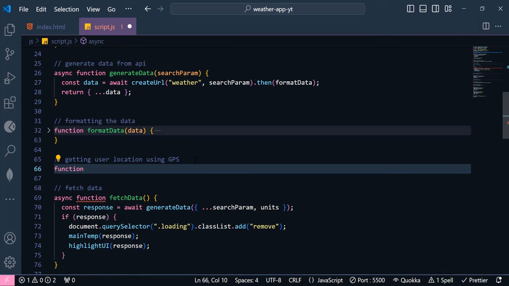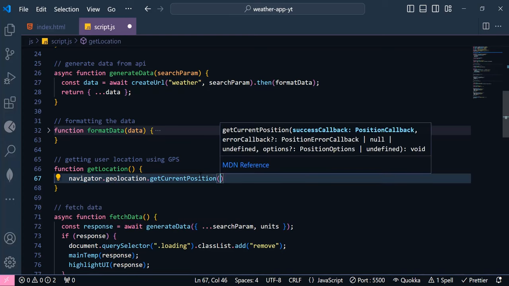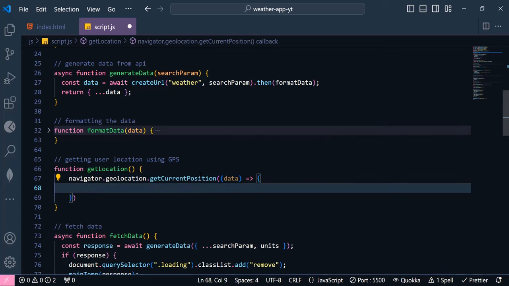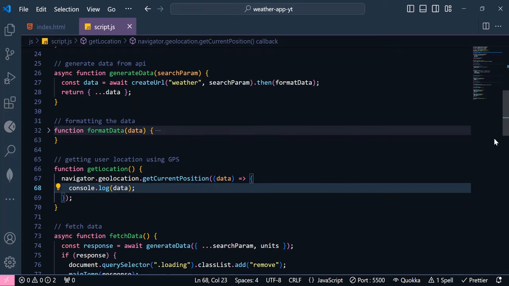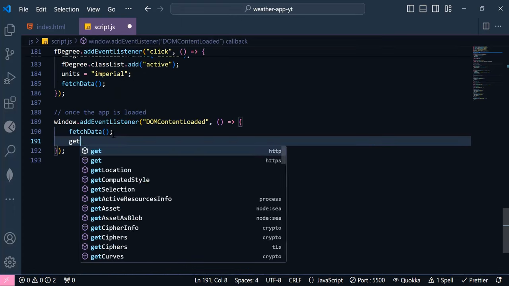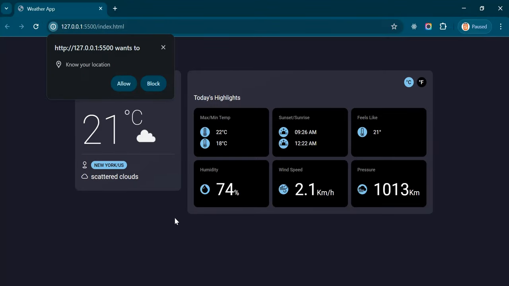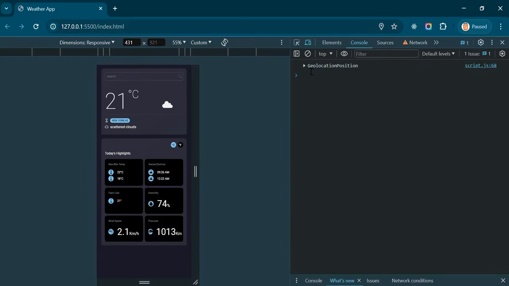Up here we need to have an async function. Then call navigator.geolocation.getCurrentPosition. It has a callback function and gives us some data. Let's console log this data. Let's call the function down here. Now if I refresh the page, you can see the browser asks me to enable the GPS. Try to enable it, and in the console log, we have this data.